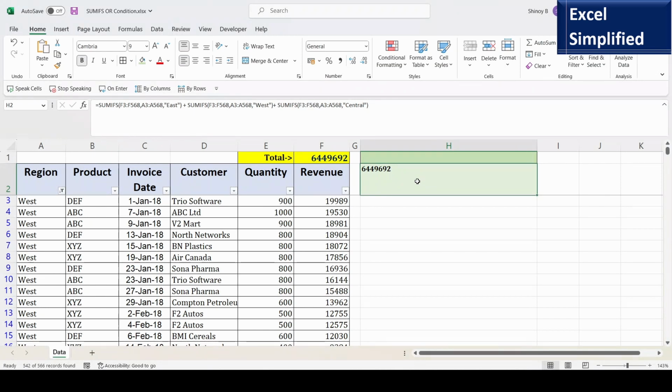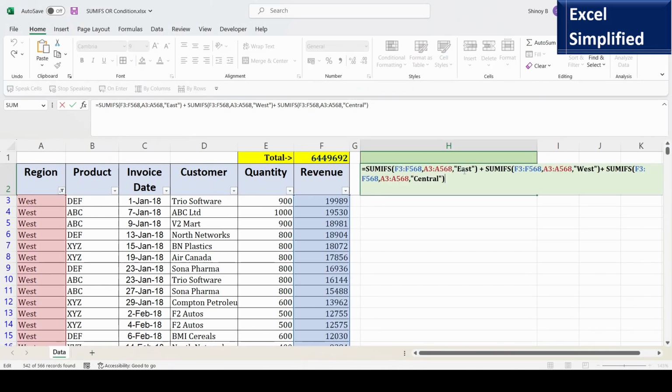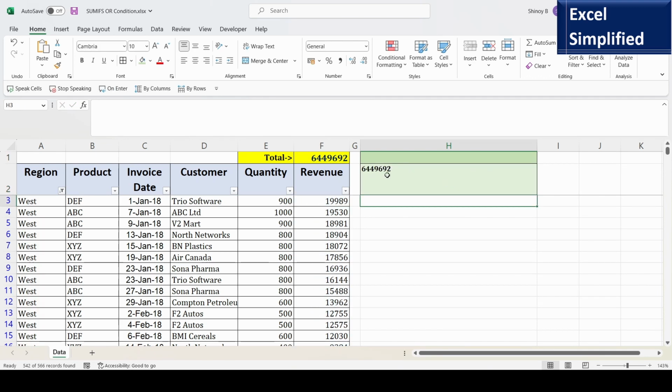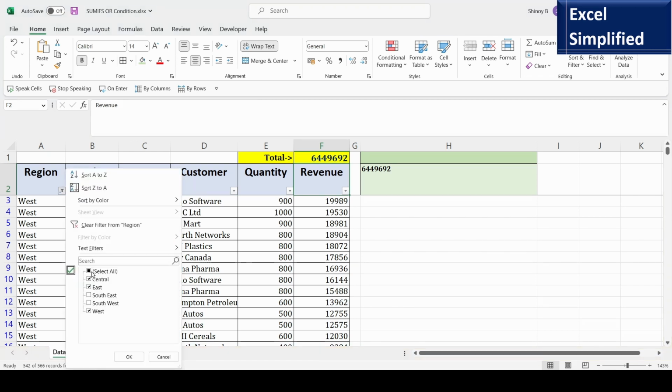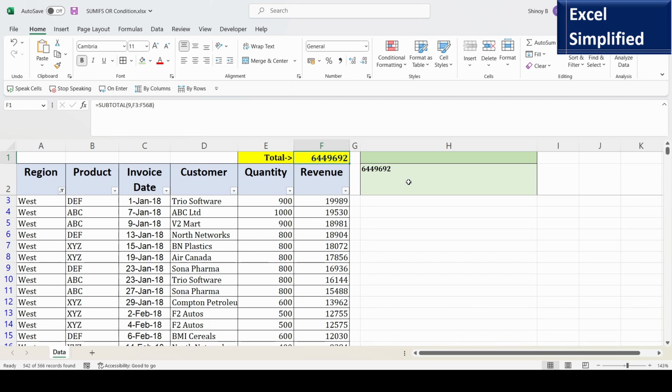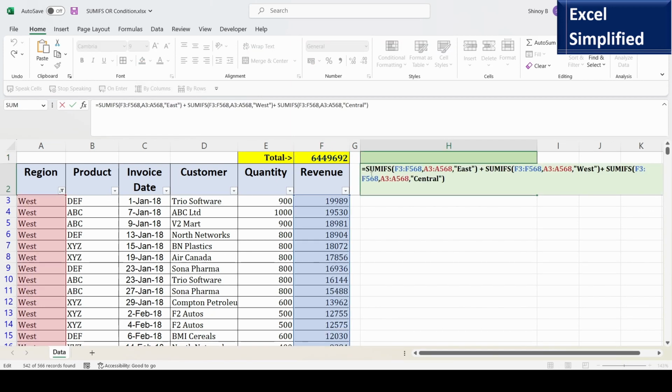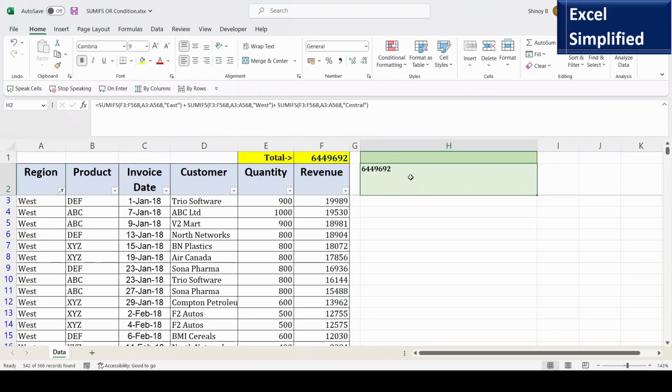Cell H2 shows the result of 3 SUMIFS, each for east, west and central, which is 6449692. This matches with the value which I have printed using subtotal function applied on this filtered list. So I have filtered this data set on region central, east and west. So the results are matching. As I mentioned earlier, if we have more OR conditions, we will end up having more SUMIFS, which is not good. Let us see how to write a single SUMIFS function to achieve the same results.